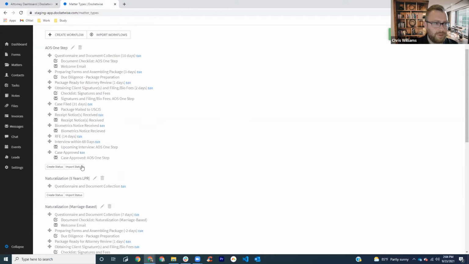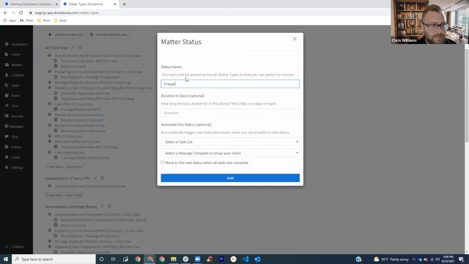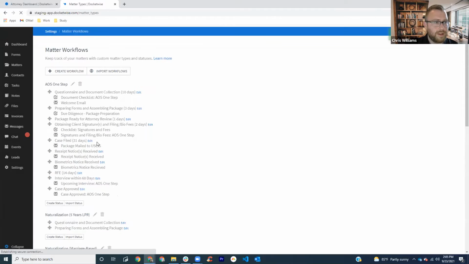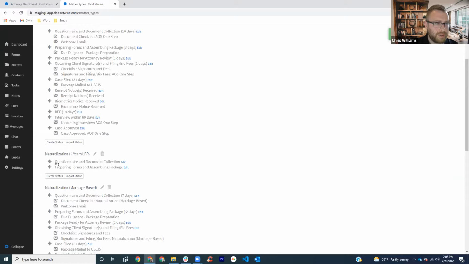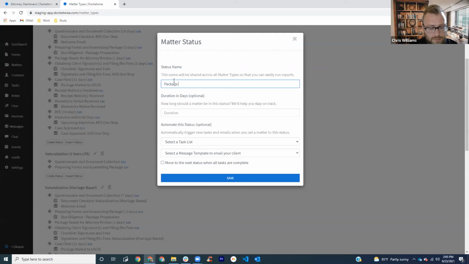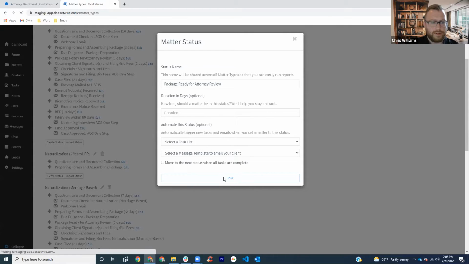The next step we want to add would be preparing forms and assembling package. So I'll click Create Status, and then I'll click Save here as well. And now we'll add another step for package ready for attorney review. And we'll save this one as well.